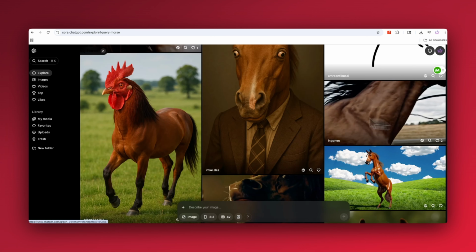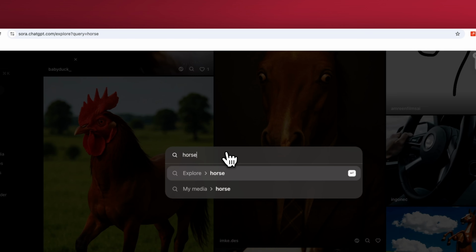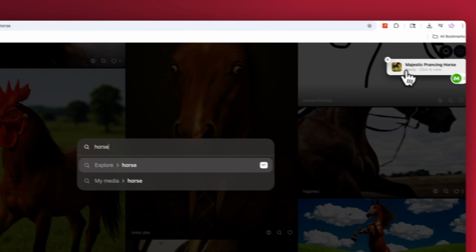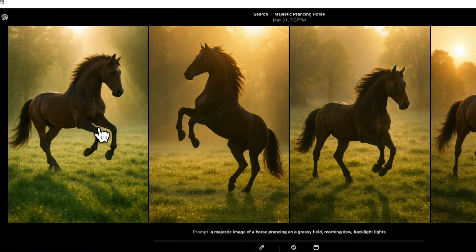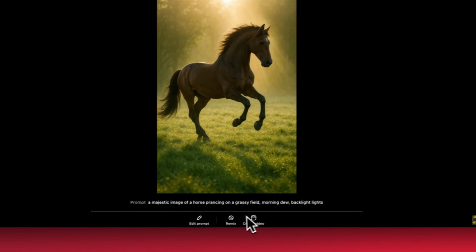This is interesting. Let's see if we could search for a horse image. Okay, so ours is done. Wow, these are actually really nice photos. Really nice photos. Let's see here. Let's go back.